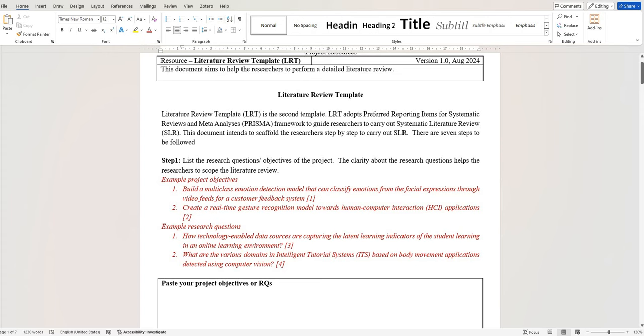The first step is formulating the research questions or the project objectives. This is important because clarity about the research questions or the project objectives will help you scope the literature review, that is, what all things you have to cover. That is further dependent on the kind of formulated research questions or project objectives. Sample project objectives and sample research questions are written here.